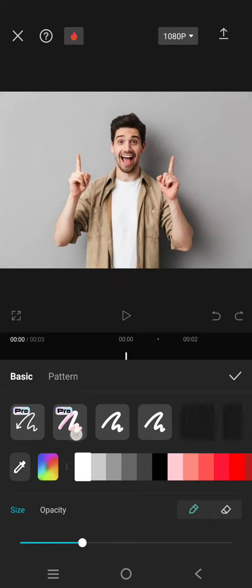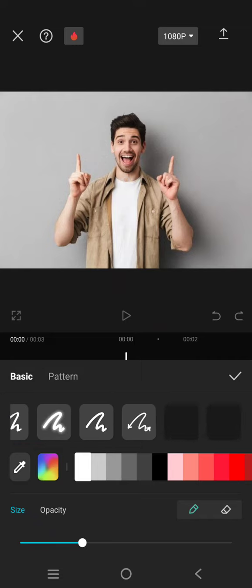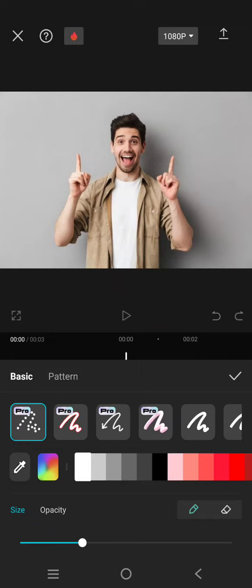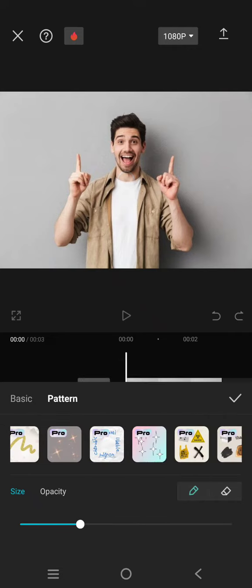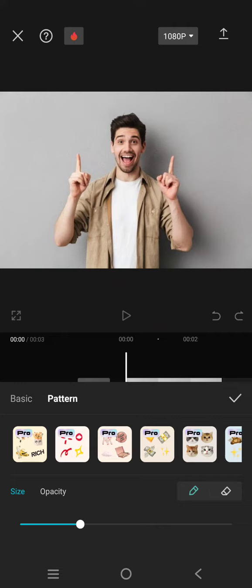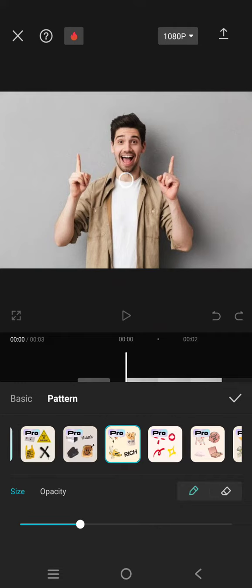Here choose the type of pen or brush or type of pattern that you want. For example, I'm going to use these patterns right here. So to change the opacity, here's the size. You can change the size in here and opacity in here.